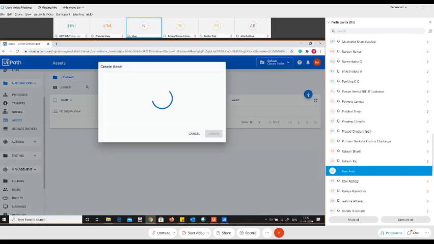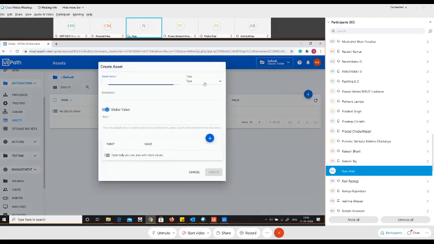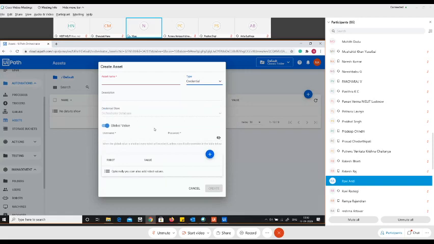If you click on the add icon here, you can see we have 4 types of assets. We have a text asset, a Boolean asset, integer, and a credential. A text asset is basically when you want to store any textual information, a Boolean for Boolean values, obviously, integers for storing numbers, and credentials is basically for passing a username and a password.